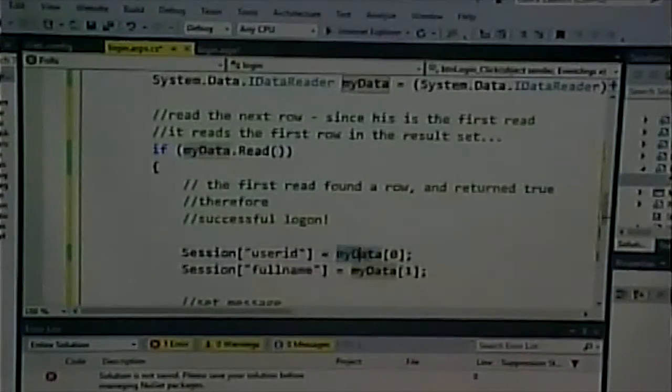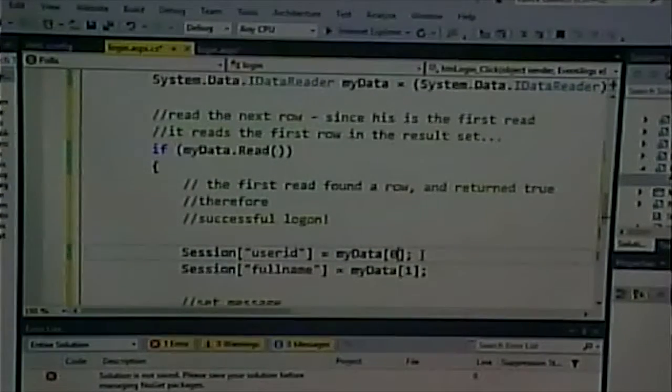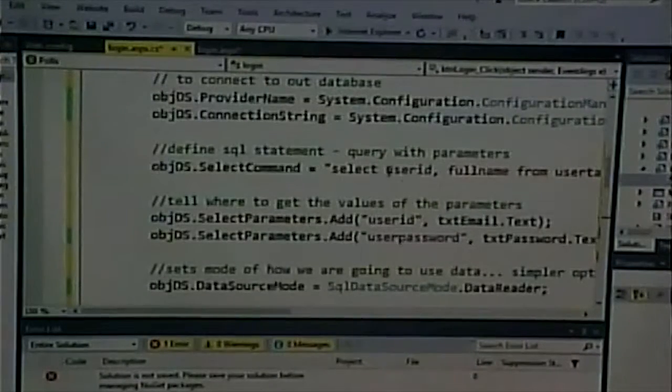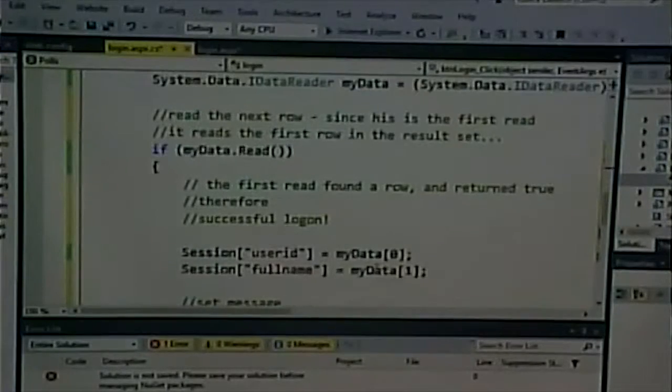My data could be a collection of fields. We can refer to the field by the field number. So my data 0 is the 0th element. Remember, we start counting with 0. So that corresponds to user ID. My data 1 corresponds to full name. All right, so piece of cake.